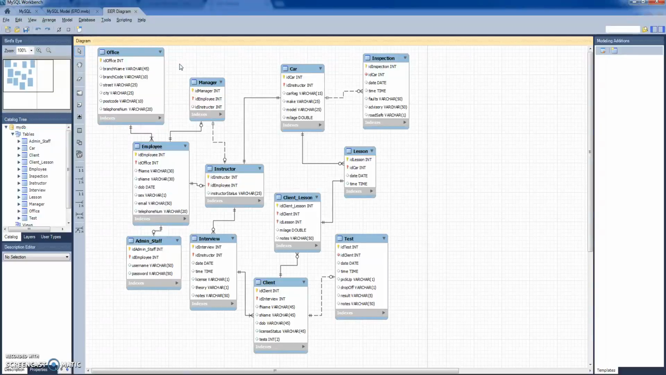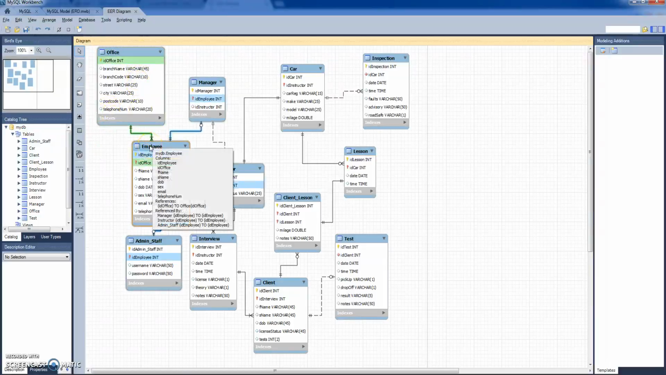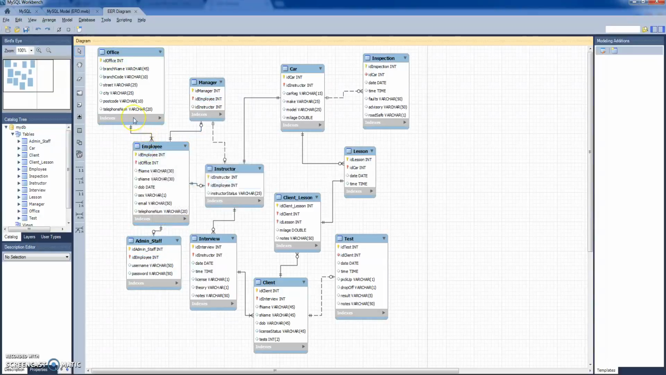I'll start by explaining the relationship between office and employee. So an office will have many employees, but an employee will be linked back to just the one office. And then looking at employee, which branches off to manager, instructor, and admin staff.